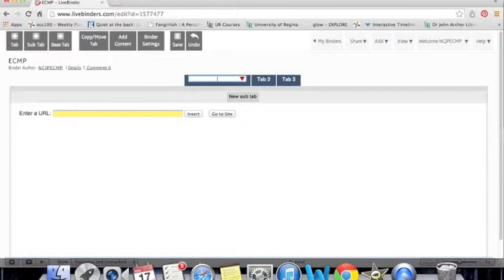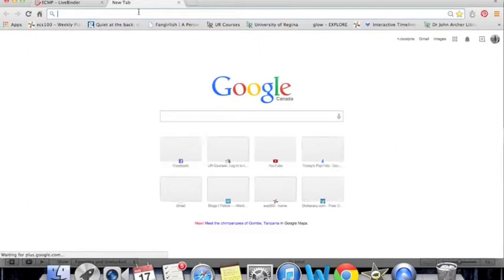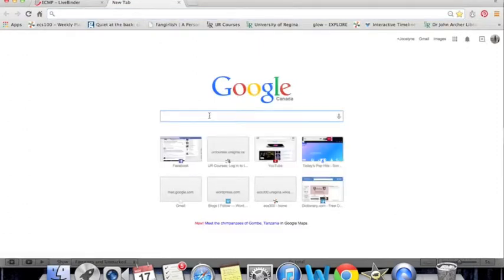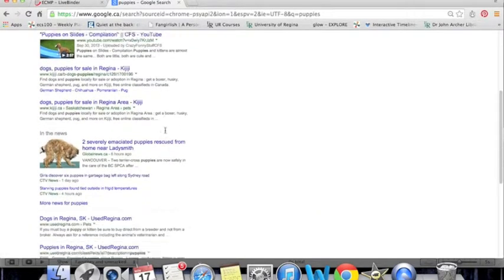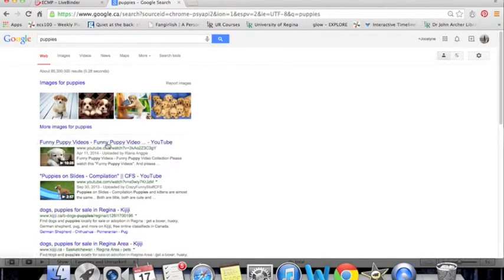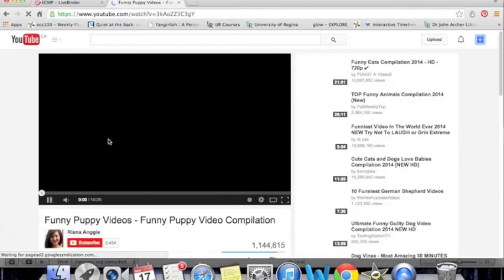So we're going to pick our first tab. So we're going to do puppies, and then we're going to go into our first sub-tab, and we're going to find something to put in it. So I'm just going to Google puppies. Now the way this works is that you pick web pages, and it's basically a place to keep all your web pages, like a bookmarking program of sorts. Yeah. So it's really nice because you get to go paperless, and you can have access to your resources wherever you are, as long as you have internet.